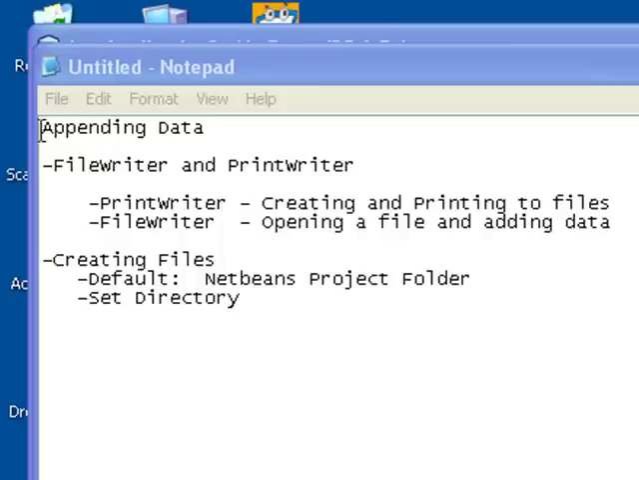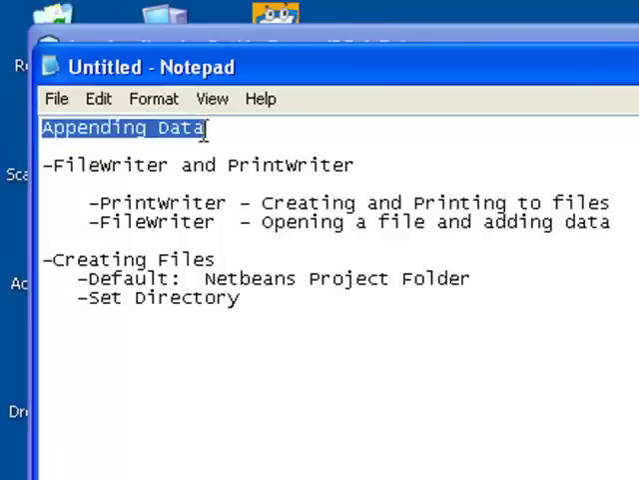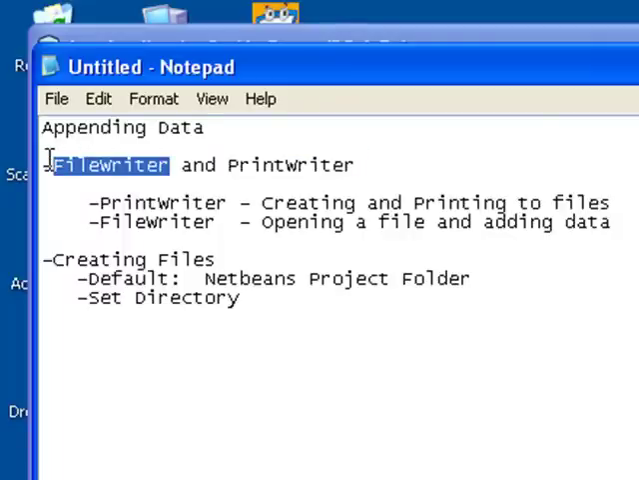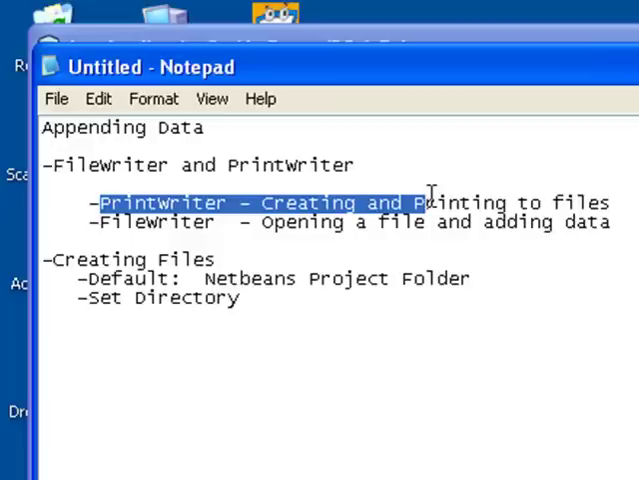Hi, today we are learning about appending data to a file. So we've been learning about the PrintWriter class. Today we're going to learn a little bit about the FileWriter class. The PrintWriter class creates and opens a connection to a file and also allows us to print to a file, and then you close that file.